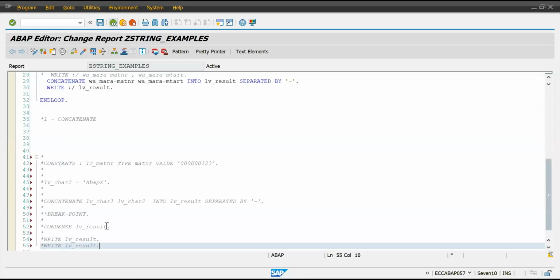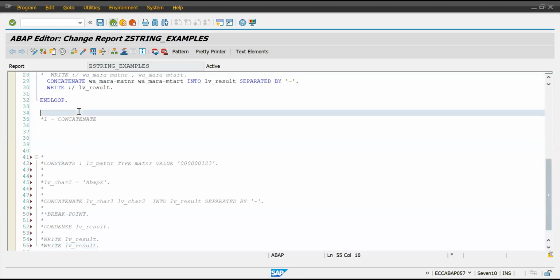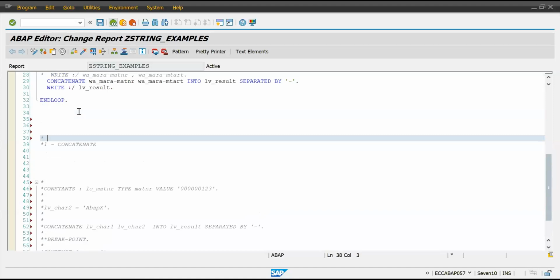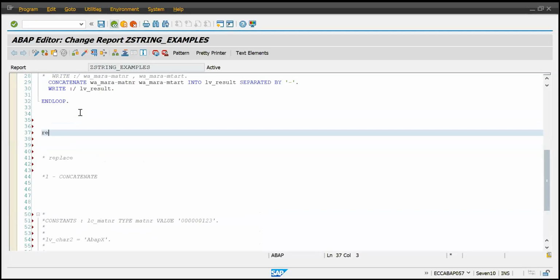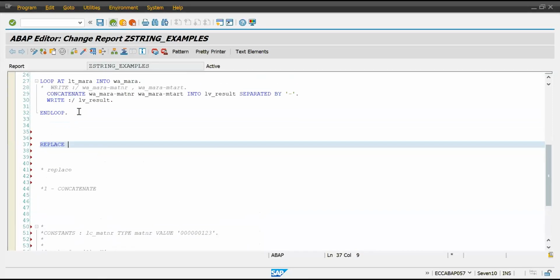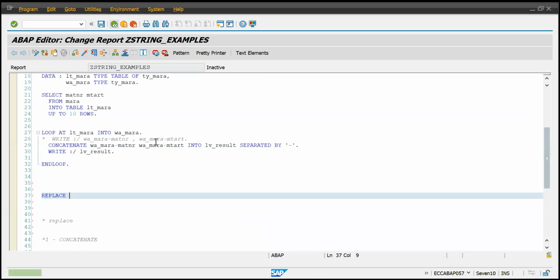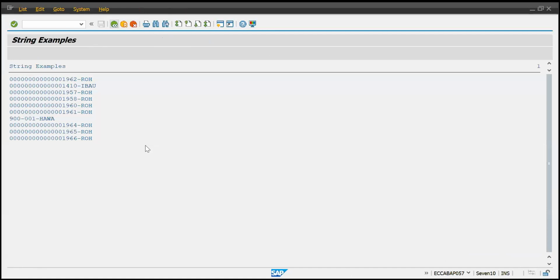Sorry, let's not remove it. We can go down, then we call it replace. Okay, what does the replace thing do actually? So, replace keyword, let's suppose we have some value. I'll just comment it and activate. Let's go to the screen.